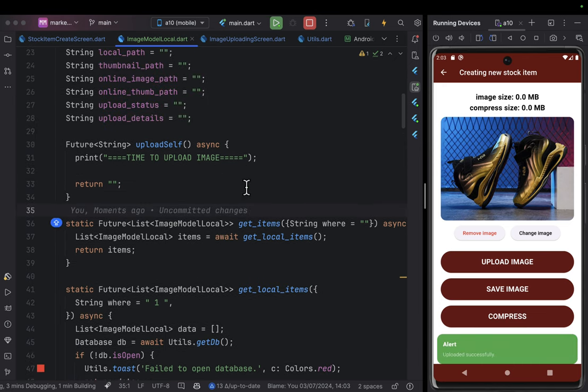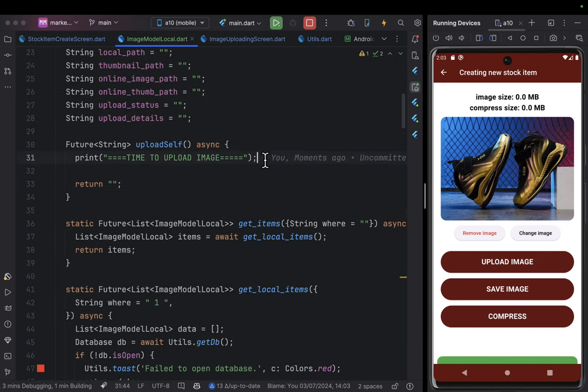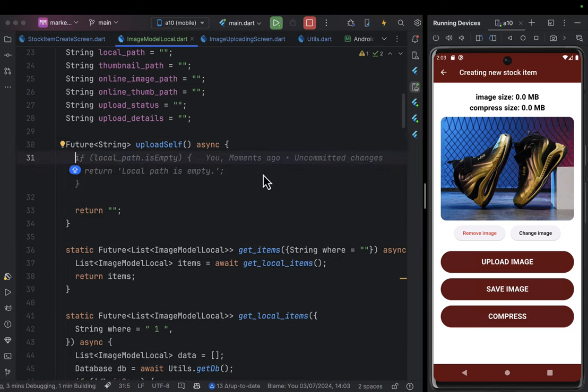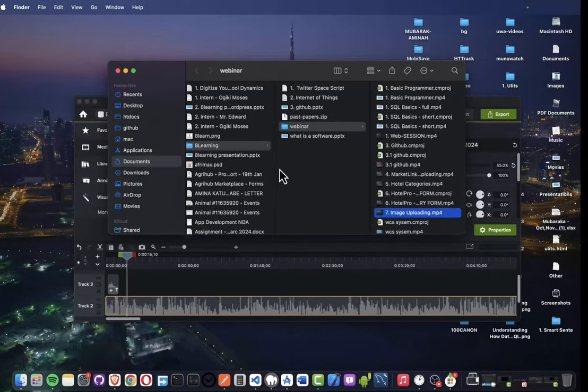All right, so now let's go ahead and work on the logic of uploading the image. First of all, you may need to check if the image path exists. So you can simply first say, let me first get this.